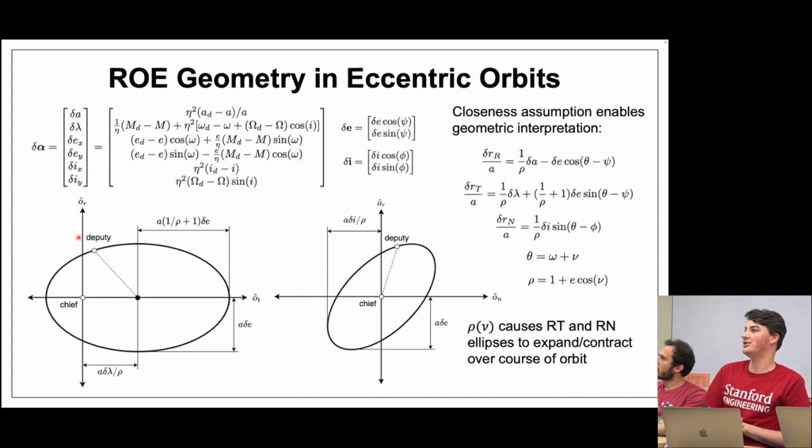All right, let's talk about geometry. So our favorite term, rho, is appearing once again. If you fix rho, you can get nice ellipses like this, but in reality, as the spacecraft goes through an entire orbit and true anomaly changes, the properties of this ellipse expand and contract. And that means that it does not actually follow an elliptical motion.